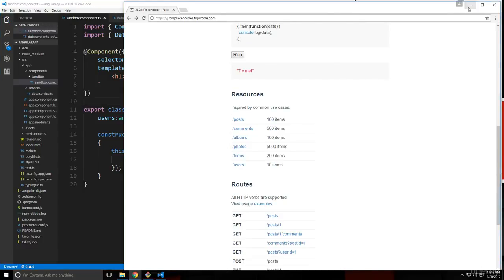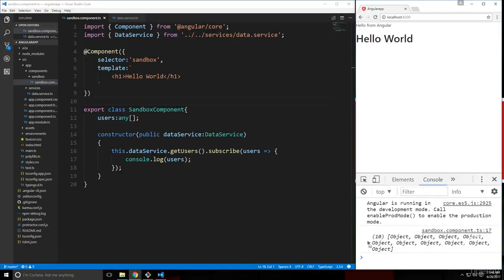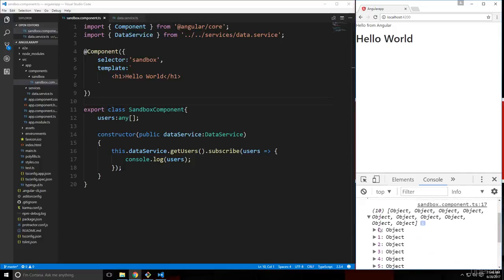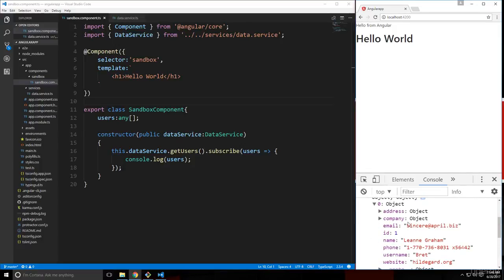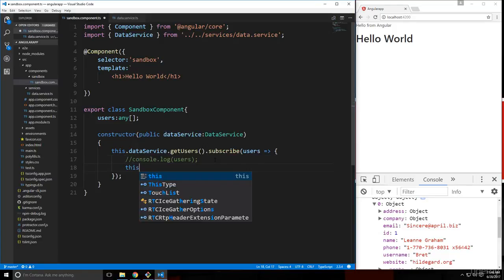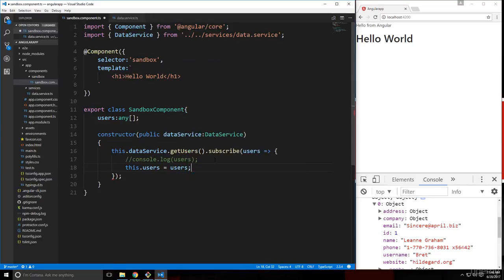So I'm going to go over here, and you'll see down here it gives us 10 back. It gives us 10 user objects with all that data that we saw on the web page. Now what I want to do is comment that out, and set this.users equal to the users that are returned. Then we can use those in our UI.